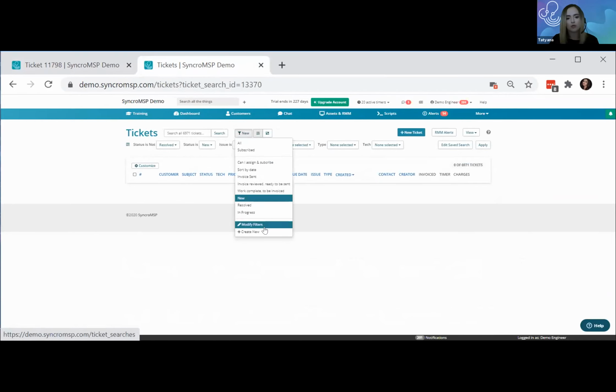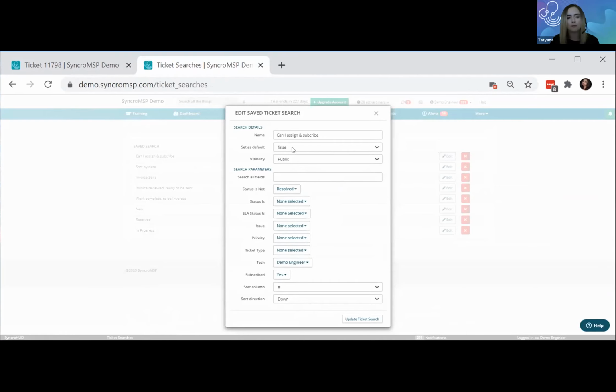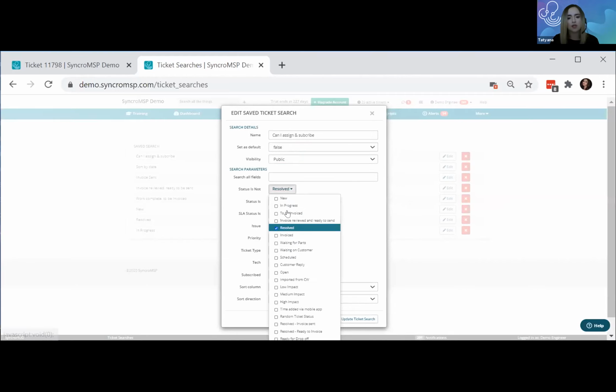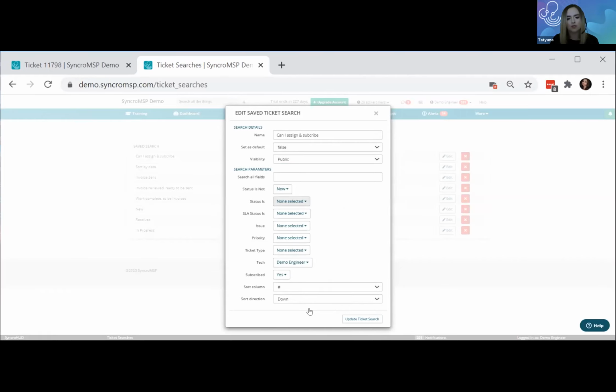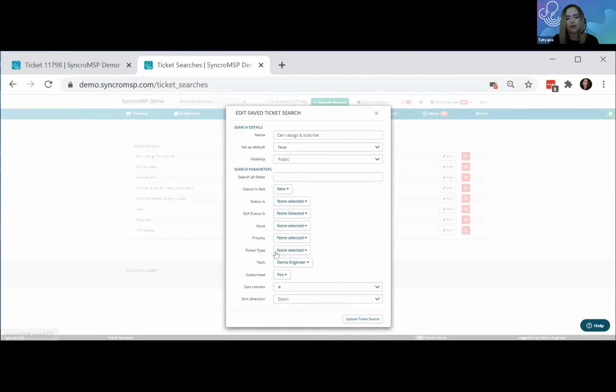But again, when you're creating a new one, there's a ton of filters for you to choose from. So you can say, hey, this is the name of the search that I want it to be, it's going to be public, so listed to everyone on the team. You can say if the status is new, I want it, and the status is, you know, has not been reviewed or something like that, whatever it might be. This is where you would build that saved ticket search.